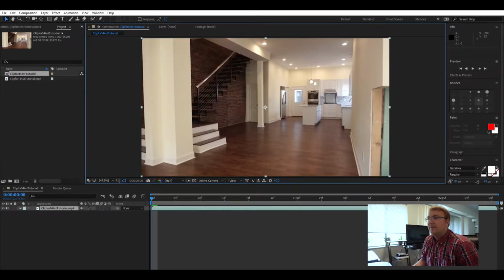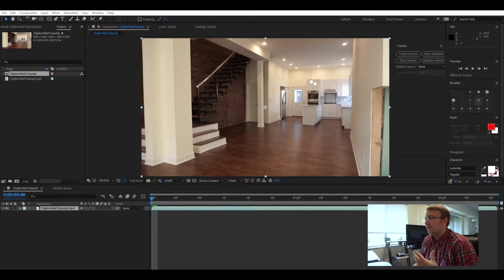Alright, so now I have my clip here all imported in After Effects. We're ready to get to it. Now first things first, we're going to want to go up to Window here. We're going to want to click on Tracker, and that's going to open our Tracker panel. Some people already have that on their default workspace, but on some versions of After Effects, you have to go in and manually find it that way.